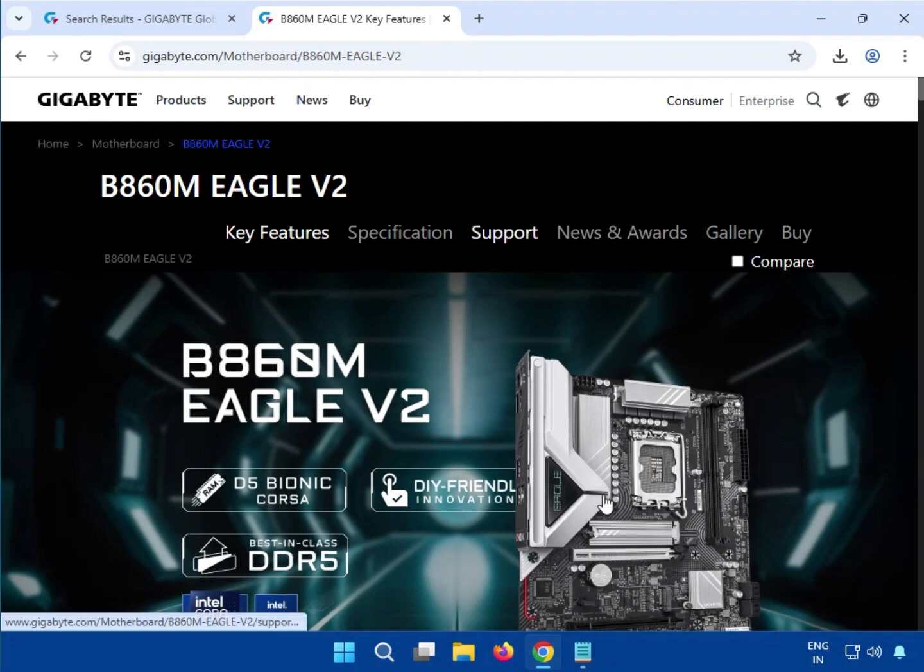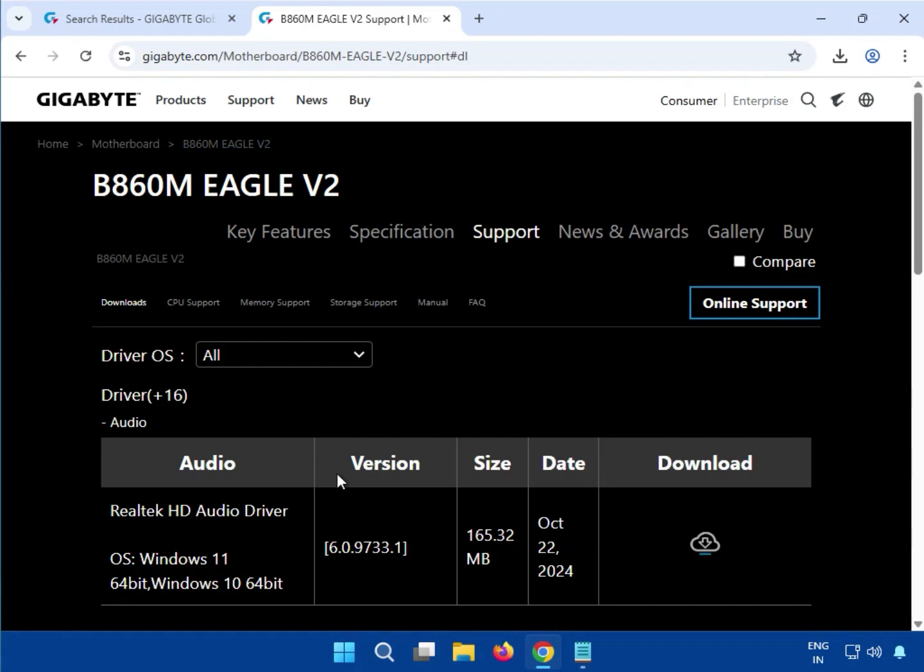Click on support. Then select your operating system, which is required. You can see here Windows 10 and 11 both showing. So if I am making the video for Windows 11 and you are using Windows 10, no worry about it, because you can watch this video and follow the same driver installation process. You just select your operating system.